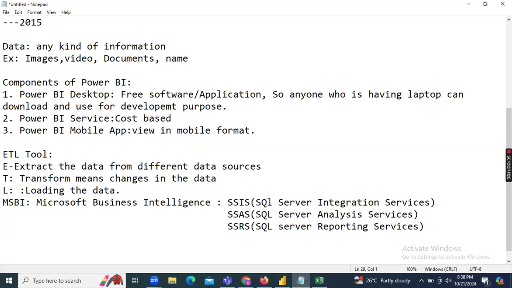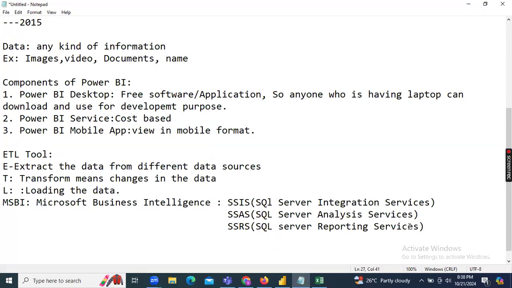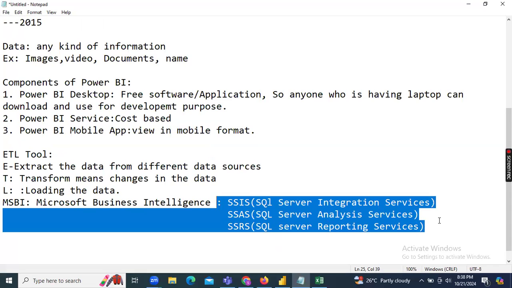So we have three tools, guys. SSIS, SSAS, and SSRS. These three combined we will call the MSBI stack. Whatever work we do with these three components, a single Power BI can handle all of it.